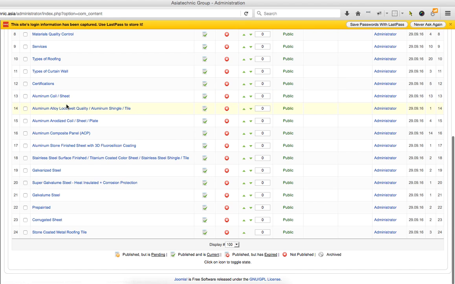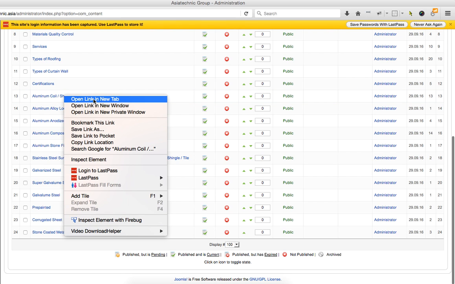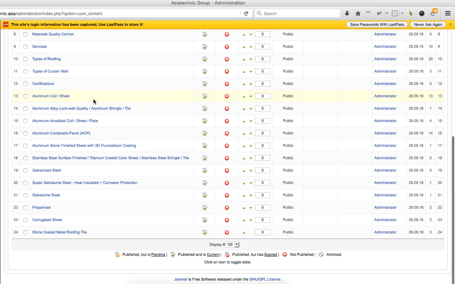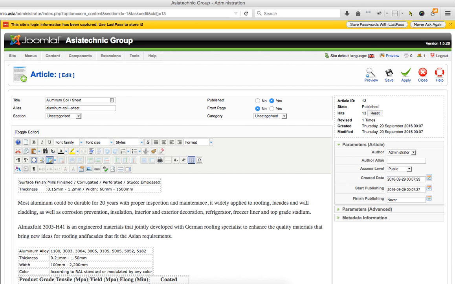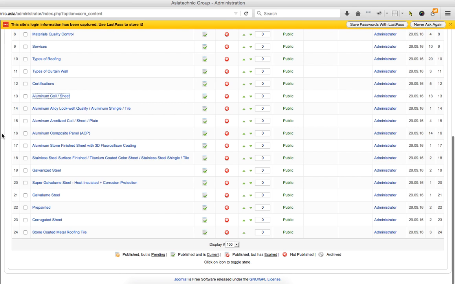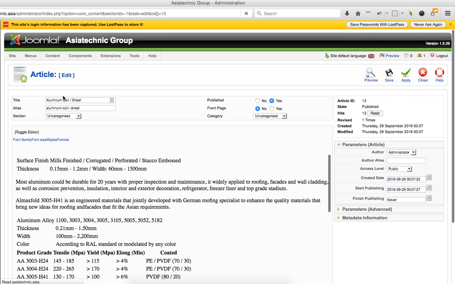To update an article, the safest thing is to right click and then open the link in a new tab. Essentially, you have this new tab, and then this is the current tab where you can also get into the same thing.